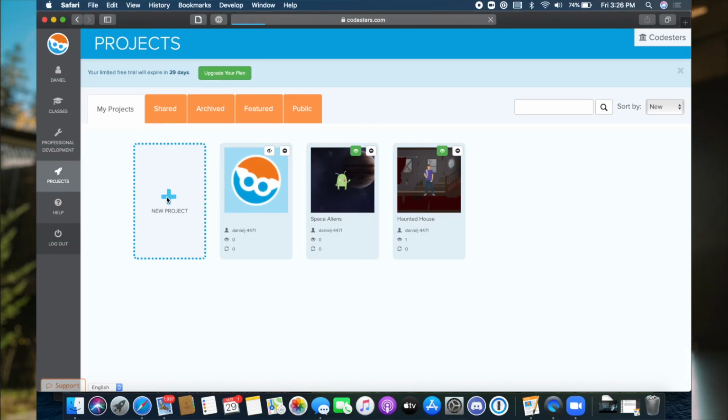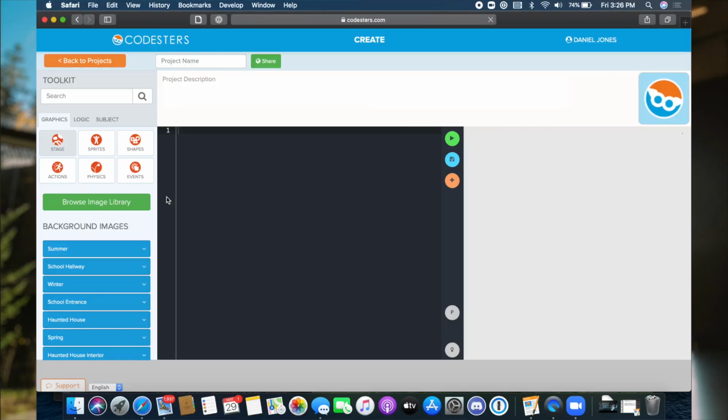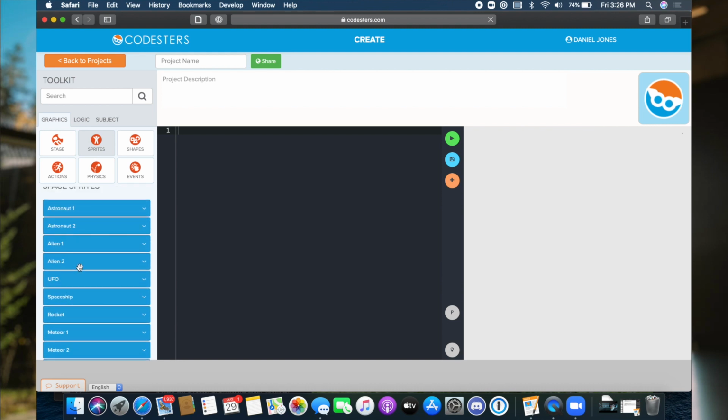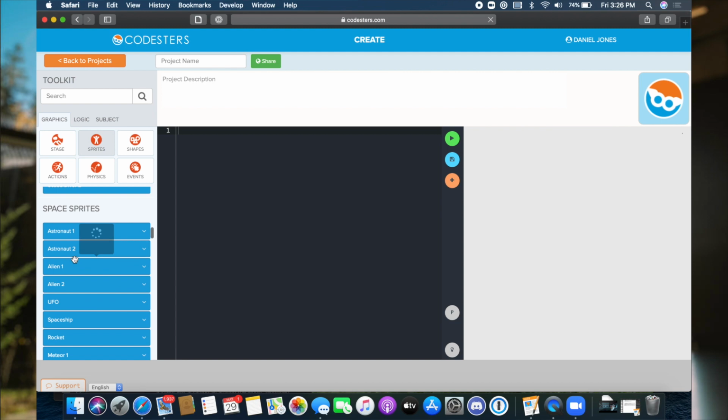So we're going to dive into Codesters here, and we're going to assign some objects to variables. Let's go ahead and try that out. So I'm going to start a new project here. I'm going to create a sprite. Let's go to our alien sprites, or space sprites, maybe we want an astronaut. Let's go ahead and try an astronaut there. So I have my astronaut being made there.